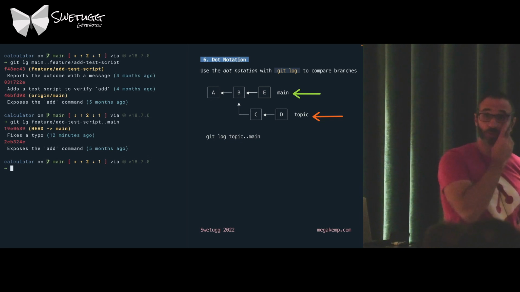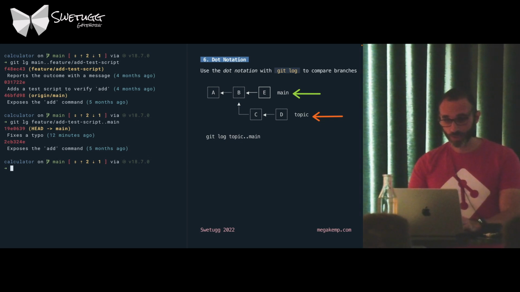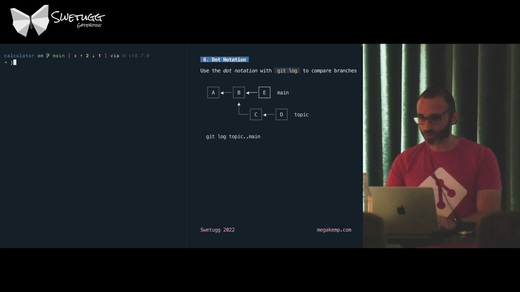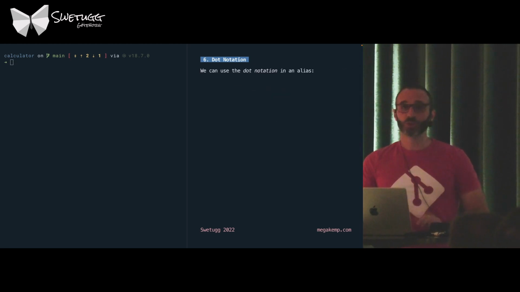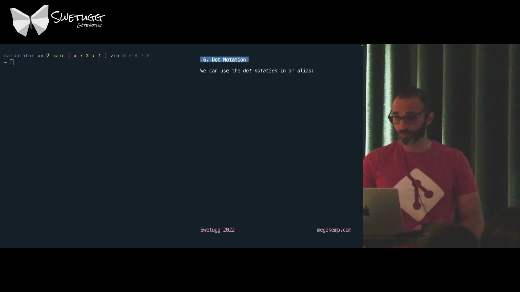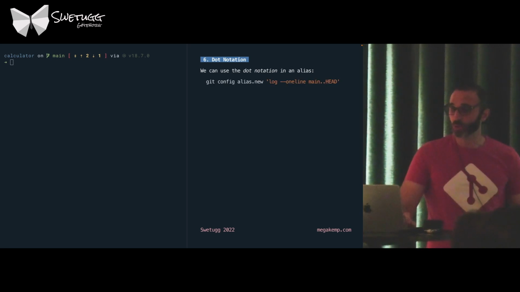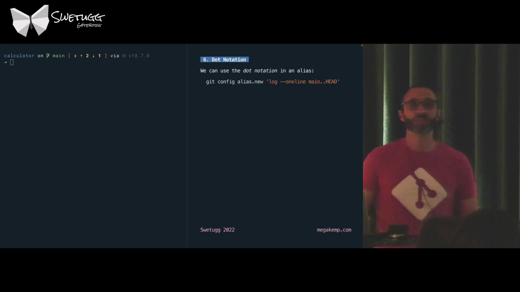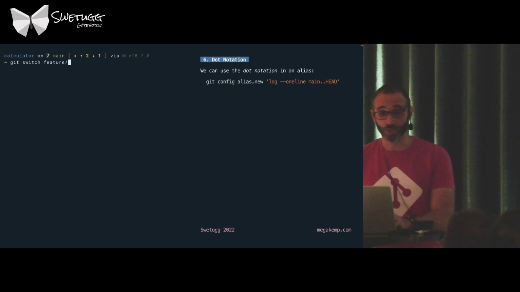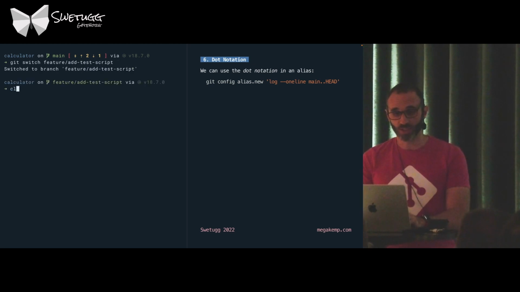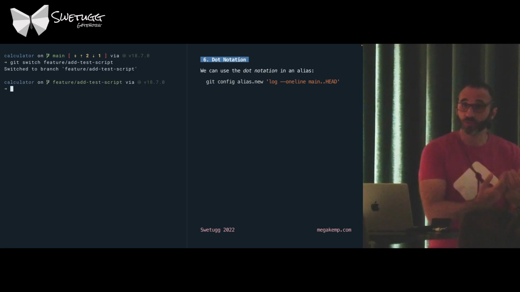So that is pretty useful in and of itself. But this gets even more useful if you start associating them to aliases. And an alias that I use all the time is new, git new. So if you are standing on a topic branch, which you are if you're working on it, right? So let's say that we are working on this feature branch.